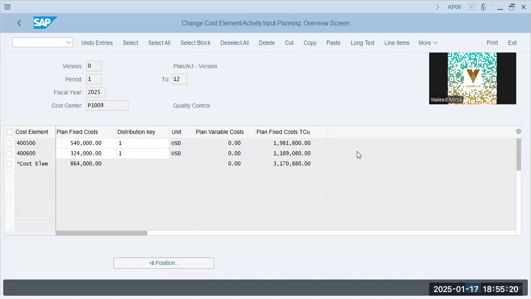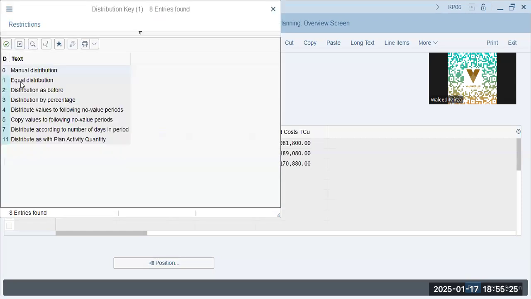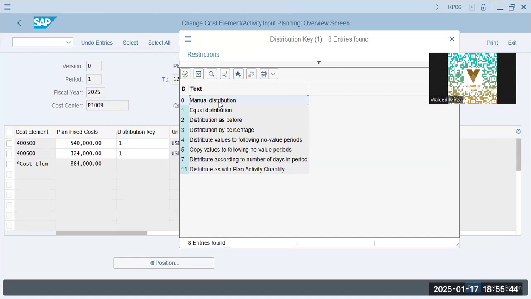This is equal distribution. Let me just share the window. Equal distribution, distribution as before, distribution by percentage. Copy values to following no value period, distribute values to following no value period, distribute according to number of days in period, distribute as with plan activity. Now, manual distribution, okay, it will actually give you the privilege to calculate distribution using the activity type and statistical key figure.